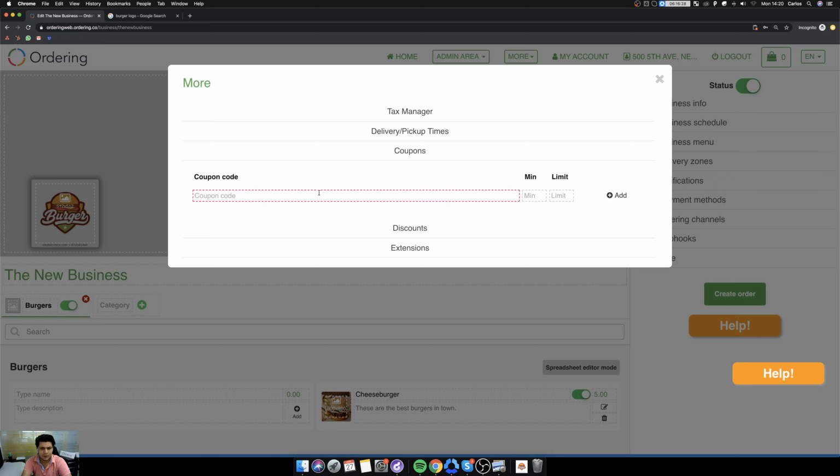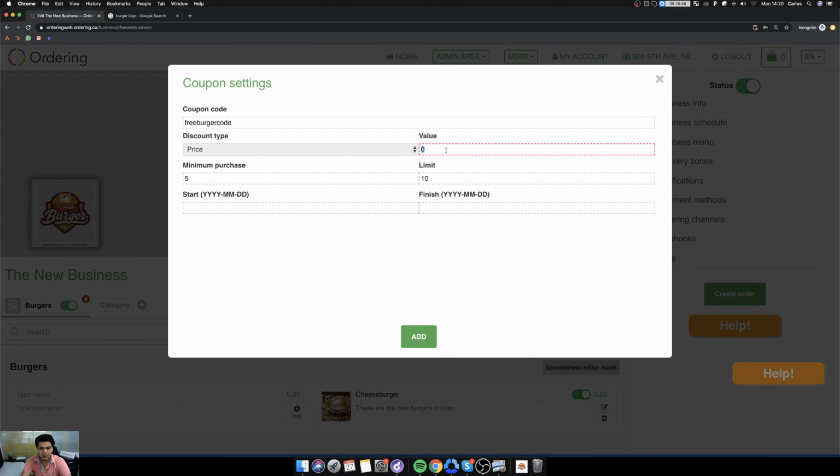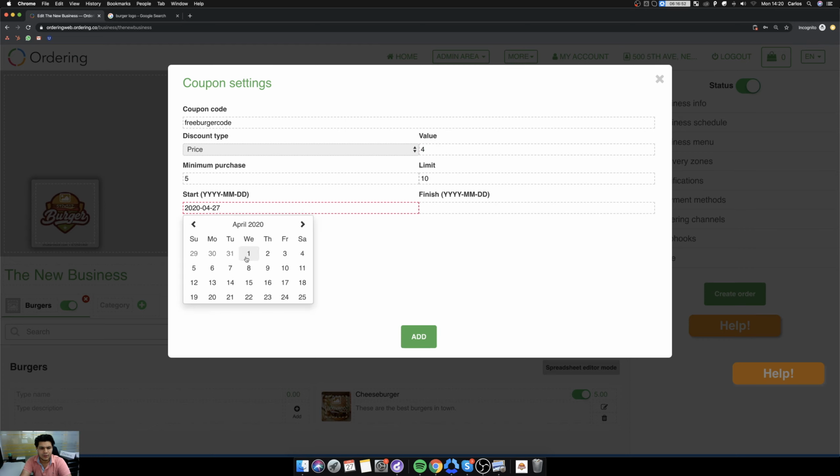Coupons, we can add one to test it to let you know how it works. Let's say free burger code, something like that. The minimum to purchase for this code is going to be 5, and the limit, the times of use, is going to be 10 times. And it's going to add a 4 in price as value of discount.